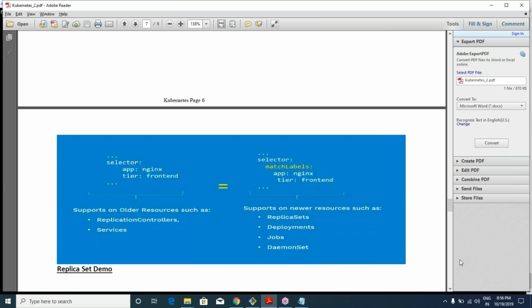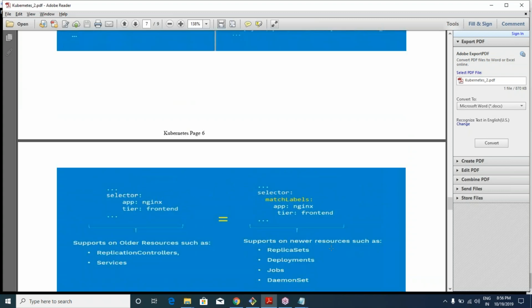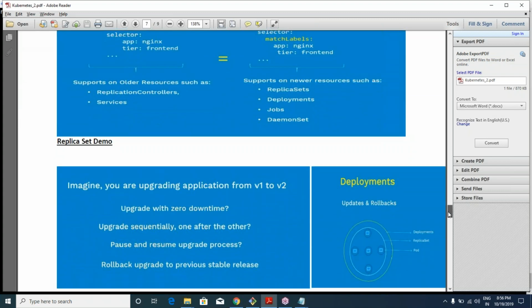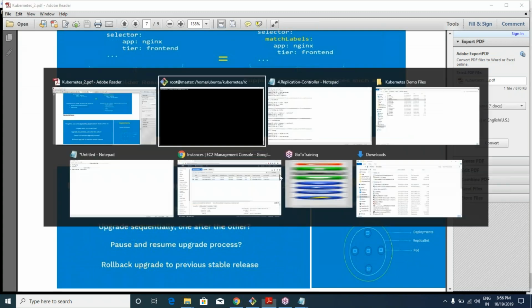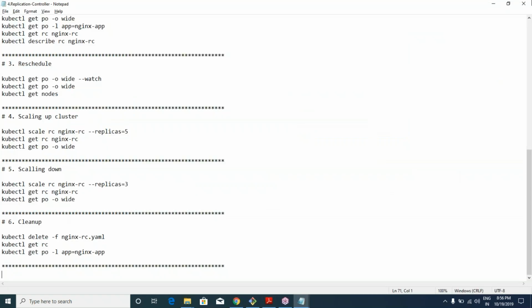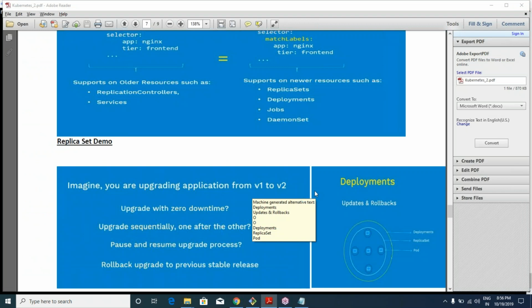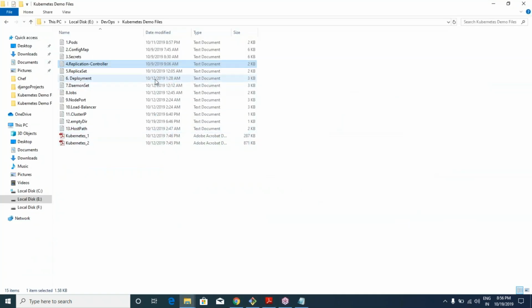Equality-based is basically supported by replication controllers and services, and the new resources which use set-based are replica sets, deployments, jobs, and daemon sets. Now I will show you the same type of example by using replica set. This is our replication controller, so I will go to my replica set.